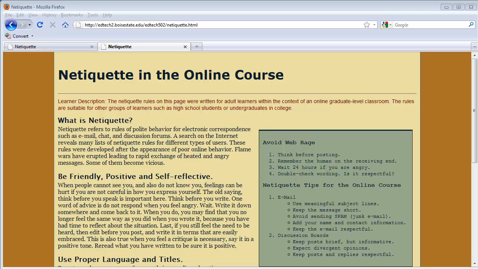So in this assignment, we want you to do a couple things. First, we want you to learn about Netiquette and create some principles and guidelines about Netiquette for a group of learners that you could possibly use in your day-to-day life. But we also want you to dig deeper into HTML5, CSS, and using Dreamweaver. And so the idea is that you're going to create a one-page web page that is focused on Netiquette.